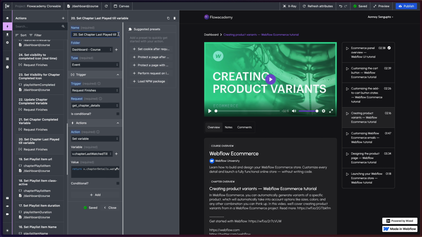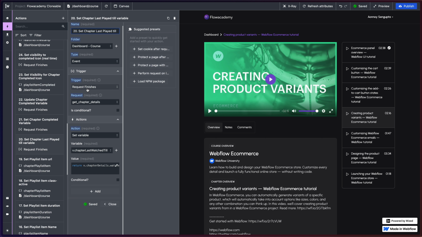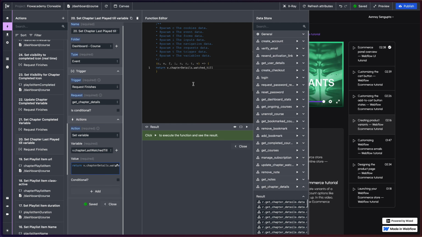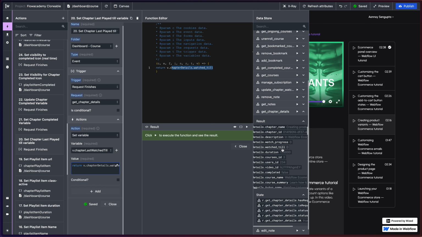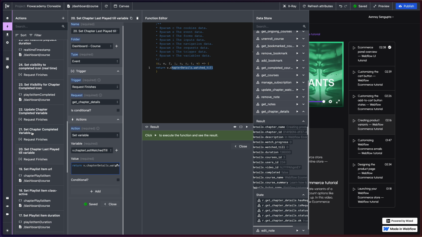Set chapter last played till variable. So when our request finishes, which is the get chapter details, we want to set the variable chapter last watch till, which is something we've already covered. We're setting that variable with the last chapter watch till value here, which is something that is returned by our payload. As you can see, watch till is 0. So that's going to be 0. Okay, that makes sense. Let's move on to the next one.